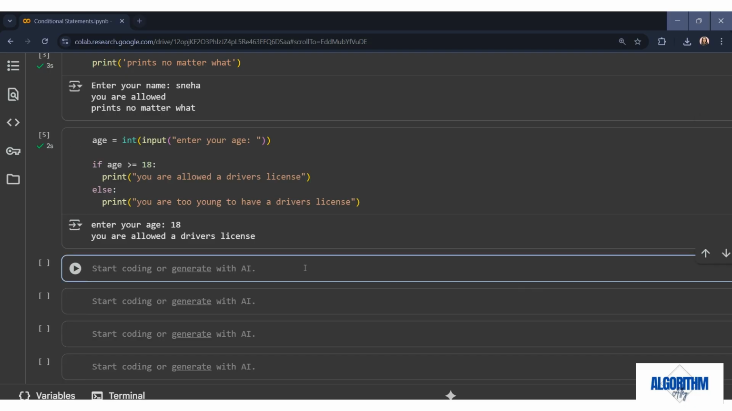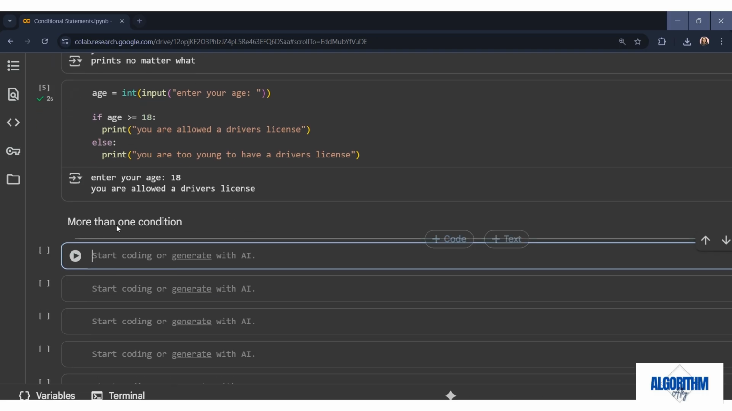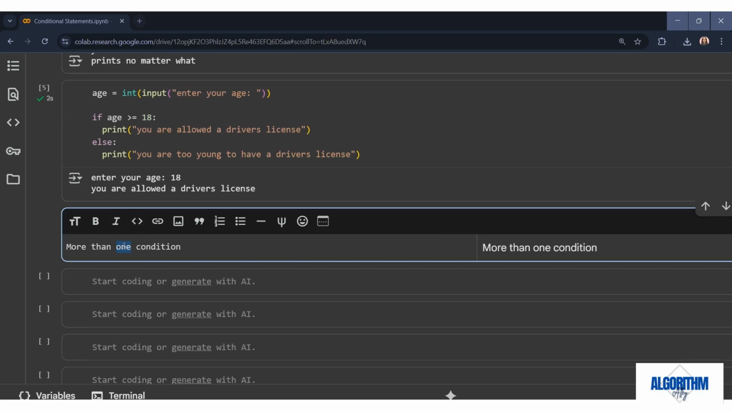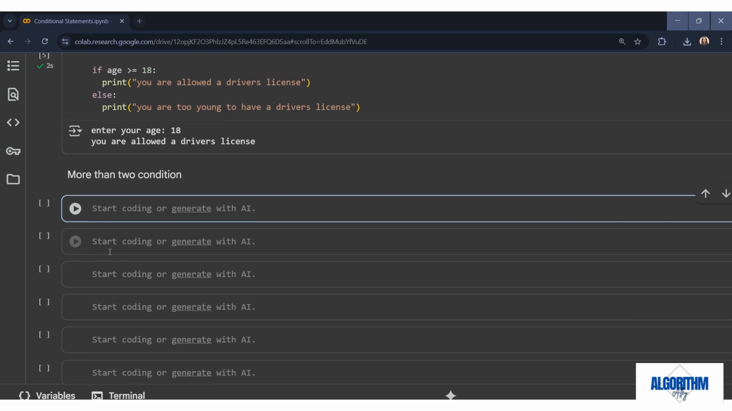Now let's take up another example where we have more than one condition. Okay, so here we are highlighting more than one condition. What happens in this scenario? Now I would rather say more than two conditions, because we were already seeing two conditions here, if the age is more than 18 or not, right? So two outcomes were there. Now what if we have such scenarios where there are possibilities of having more than two outcomes, right?